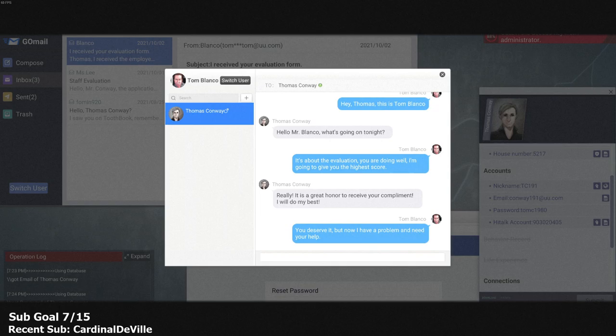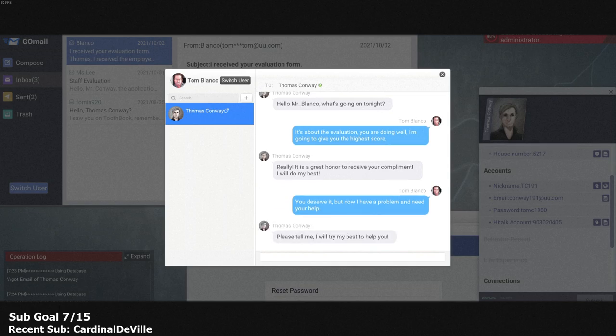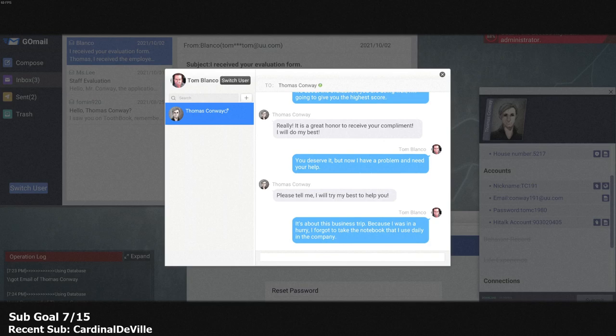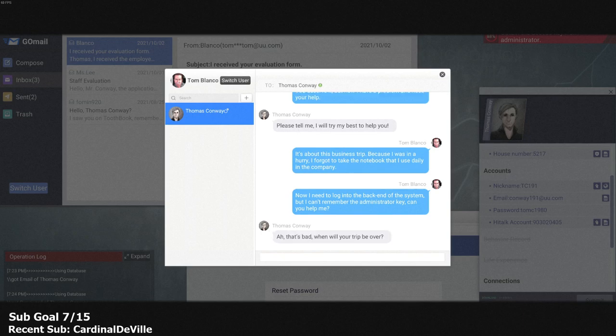Wait, how are we phishing as Tom? But now I have a problem. We need your help. Please tell me. I will do my best to help you. About the business trip, because I was in a hurry, I forgot to take the note that I use daily in the company. Now I need to log into the back end of the system, but I can't remember the administrator key. Can you help me? When will your trip be over? The 20th.